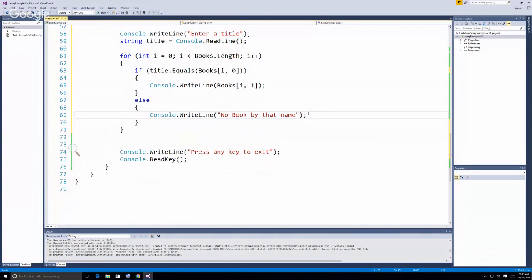Does that make sense? So i is counting the row. The 0 column is the title, and the 1 column is the author. So if they enter a title and it matches a title in the array, then we return the author. If nothing matches, it just says no book by that name. Again, you can do some fairly complex things with these. None of your assignments have multi-dimensional arrays, but I wanted to show you a multi-dimensional array. And again, it's sort of a simple way to store data temporarily.